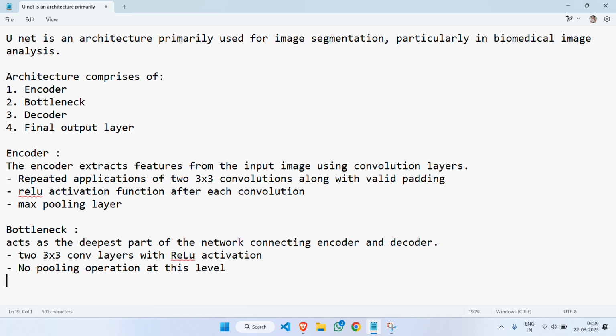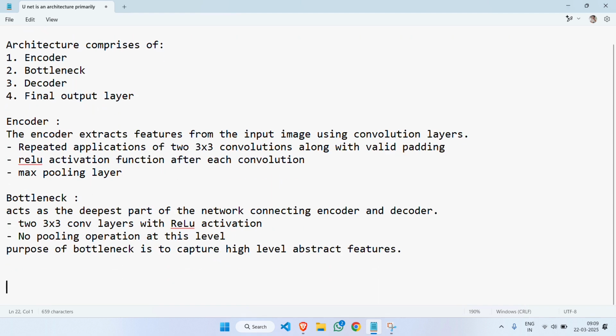The bottleneck's main purpose is to capture the high level abstract features. Then we will have the decoder.